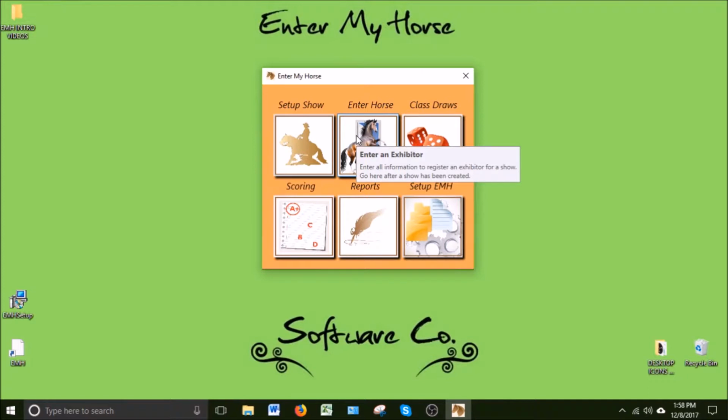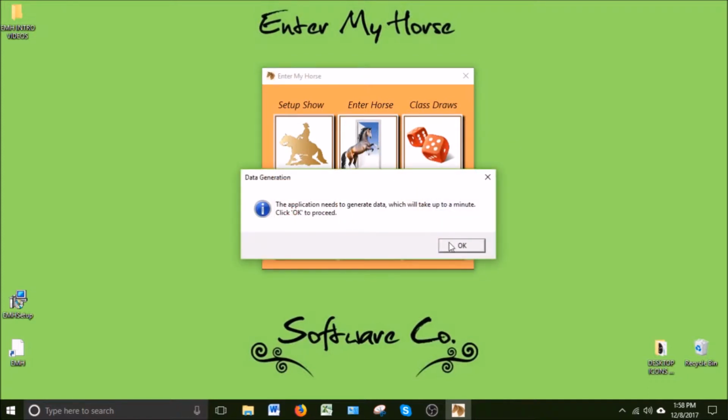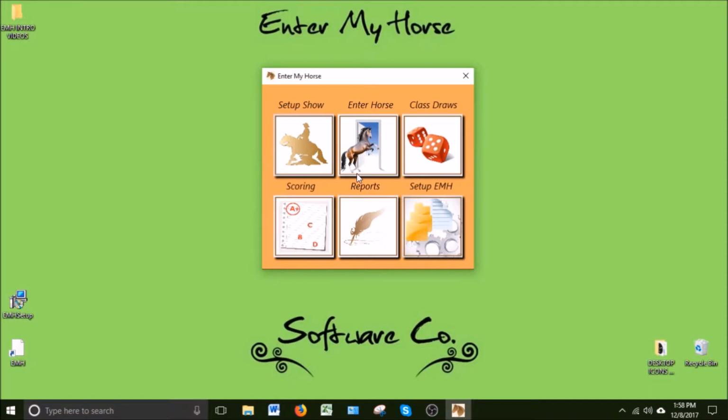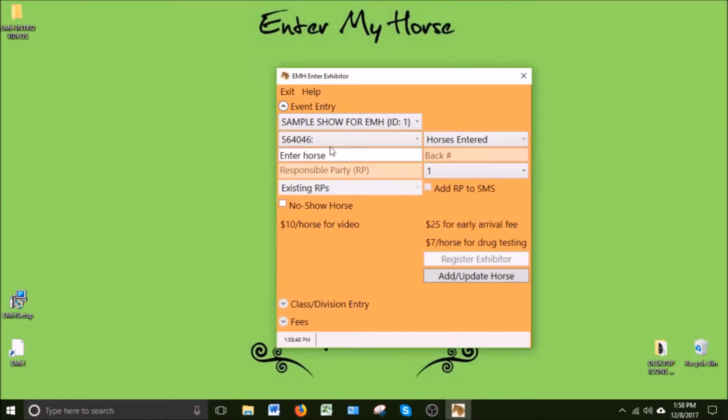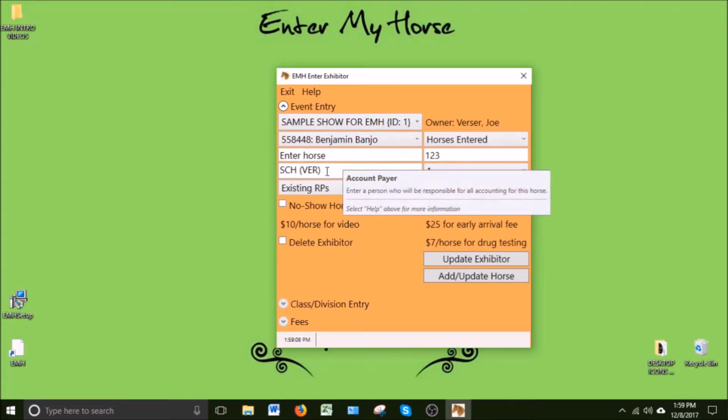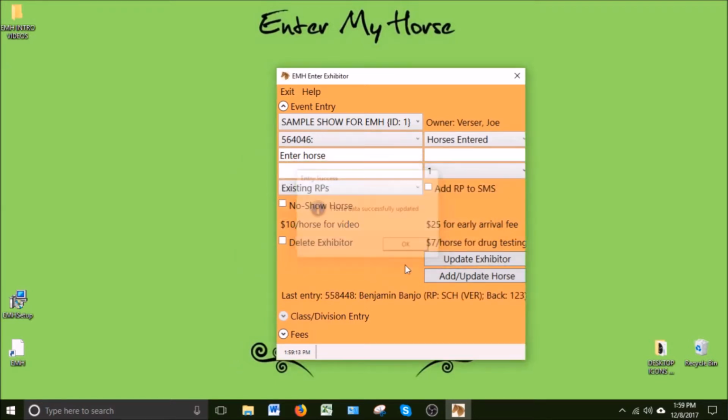Okay, now we're going to go right here to entering the horse and rider information. You're going to click on the enter horse. It takes just a few minutes for it to pull all that data up, so give it just a minute. And here you're going to choose your event, and this is where you're going to put in your horse competition license number or the horse name. And then after you do that, you do the back number. You can see right here I've already entered a few horses. Boom. You've got Benjamin Banjo owned by Joe Verser. You're going to double check your owner right here, and after you've put in your responsible party here, you go on and update your exhibitor, and that horse is entered.